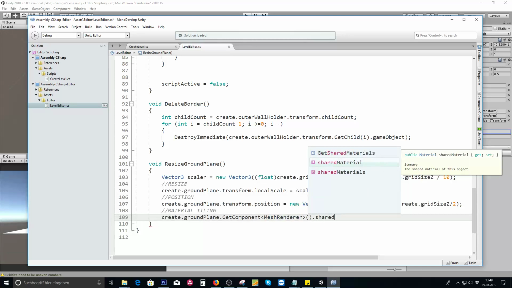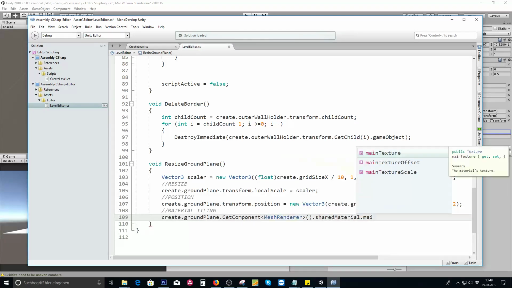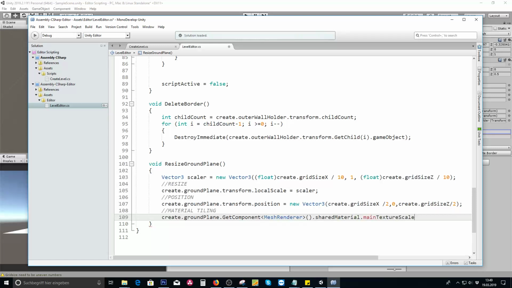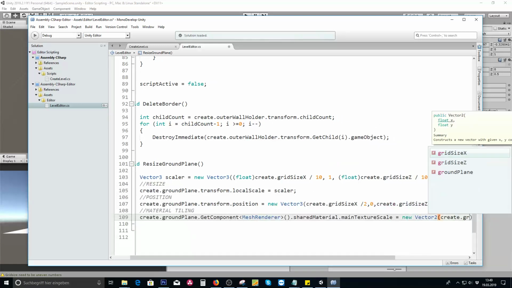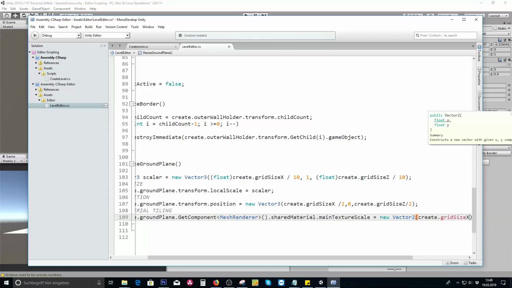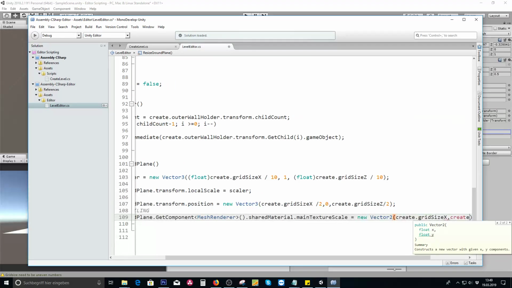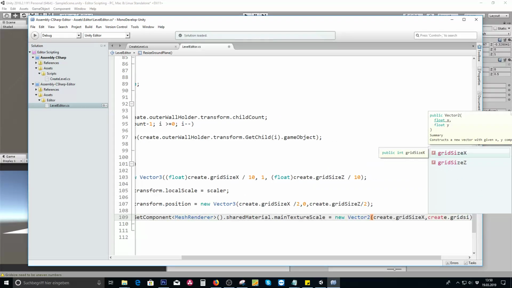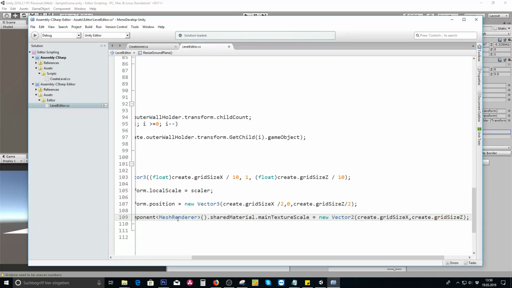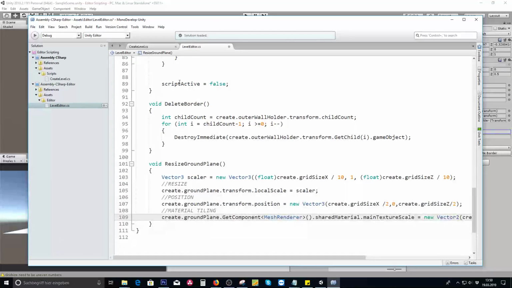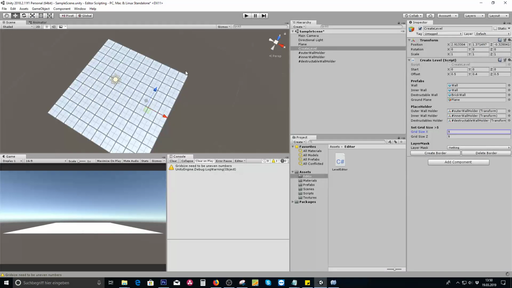So we're going to make use of shared material dot main texture scale, this one. And this one can be set equal to a new Vector2, since it represents a Vector2 only. And now we put in create dot grid size x, comma, create dot grid size z, and of course close the line with a semicolon. And that's it. So now the plane, every time we click on that, should be automatically resized and repositioned according to where we start to create our plane for.